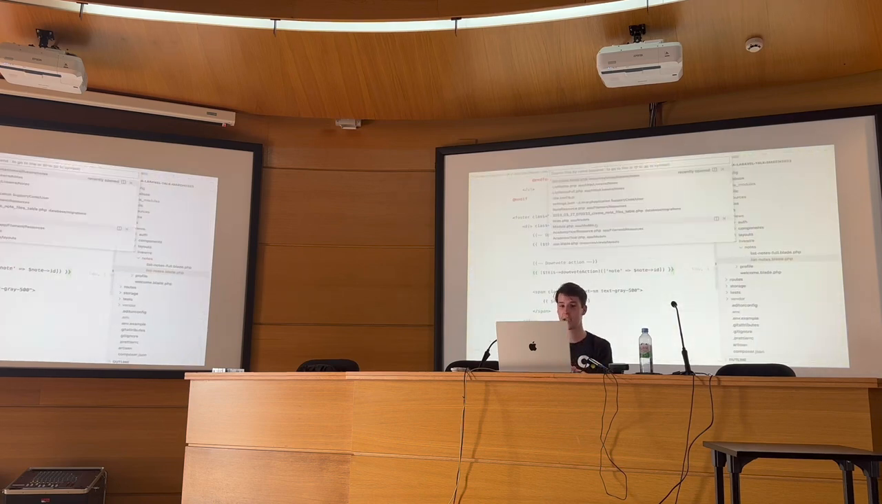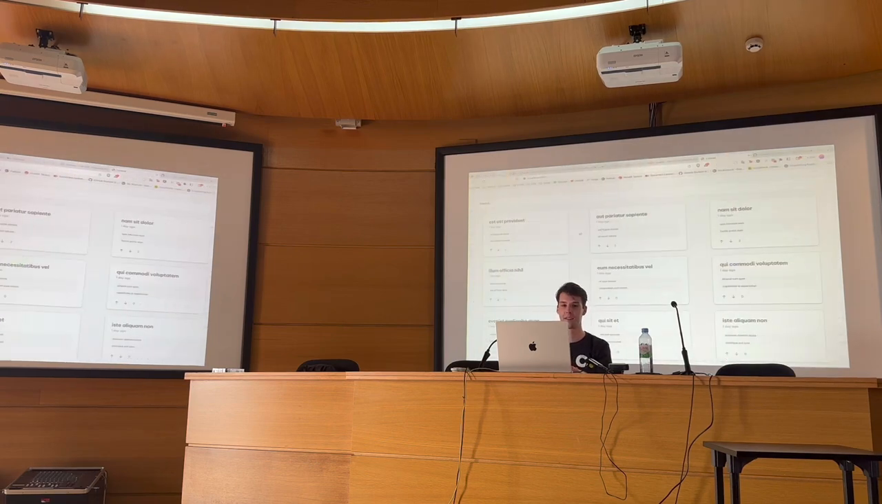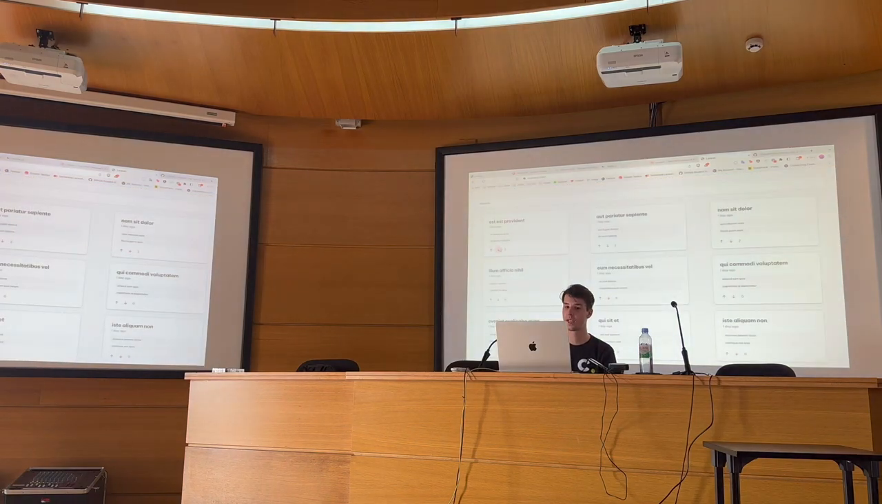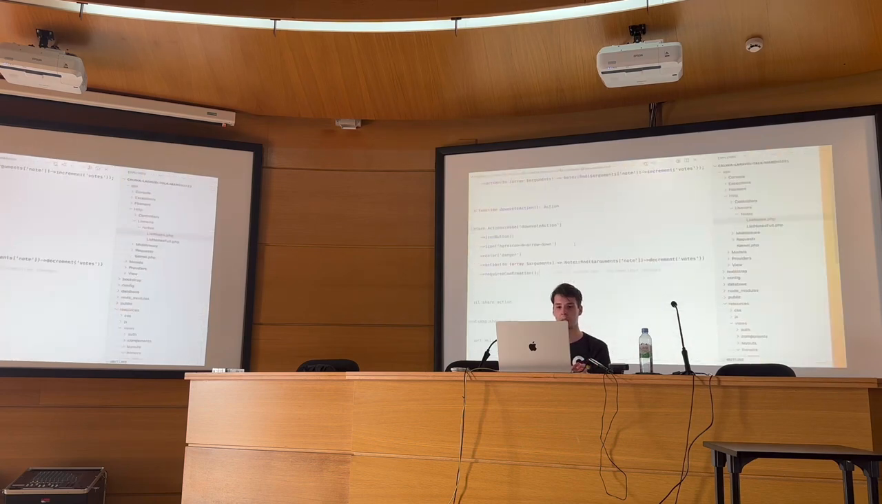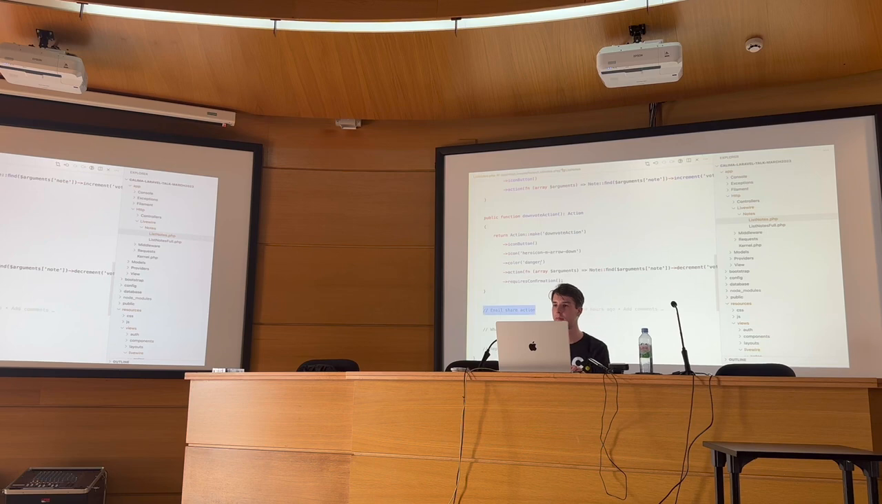In Filament, with Filament Actions, all that's required is chaining requires confirmation. And if you do that, then we'll pop up a modal saying, hey, are you sure? You cancel it and it won't execute the action. If you confirm, boom, it does. So that's all convenient features that will save you a lot of time compared to building them manually.